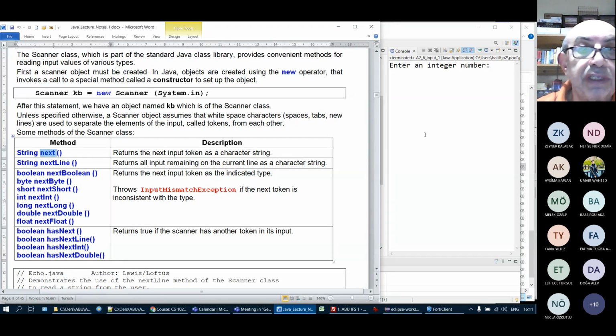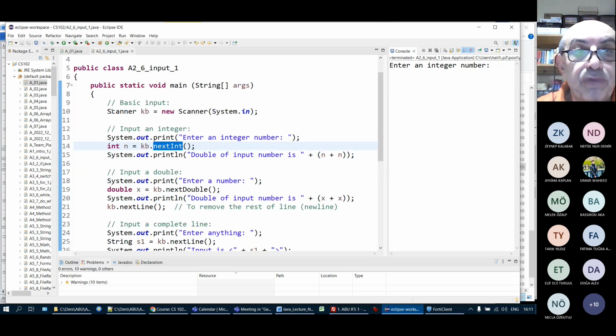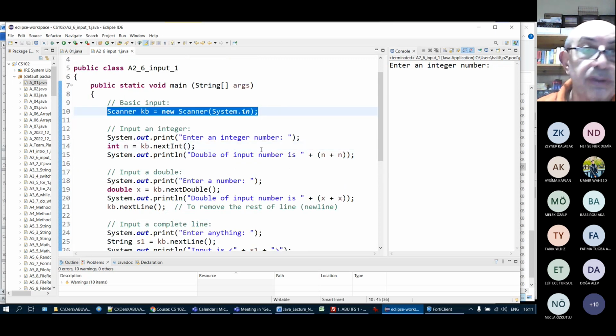Now let's see how we do it. First of all, create our keyboard object, the Scanner object related with the keyboard. Then this opens a channel. You can think of it as opening a channel to the keyboard. The keyboard is connected to your program. It's a channel between keyboard and your program.